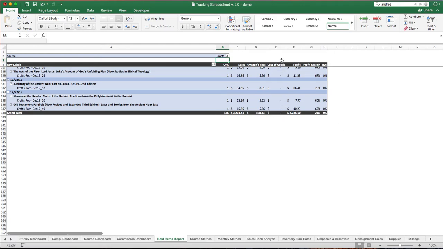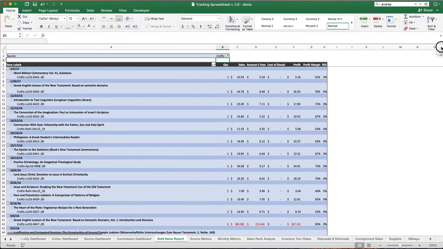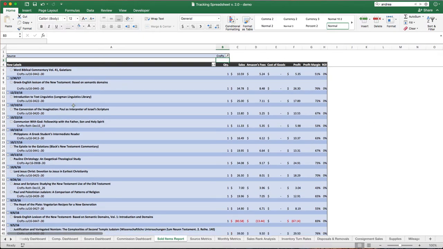ROI, because we spent 0, this is a consignment deal. ROI just shows up as 0. The other option would be a divide by 0 error, and we don't want to do that or show that. So this is a good way to do this.